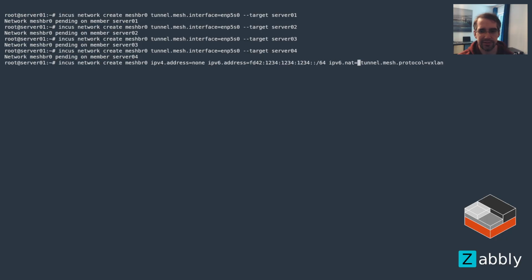IPv6 NAT should actually be true. I'm not sure why the example was false, but anyways, we turn on NAT on IPv6. And then for the tunnel we're defining, the protocol is VXLAN. That's a global setting, so that's why it goes there. When we do that, we then get a new network.